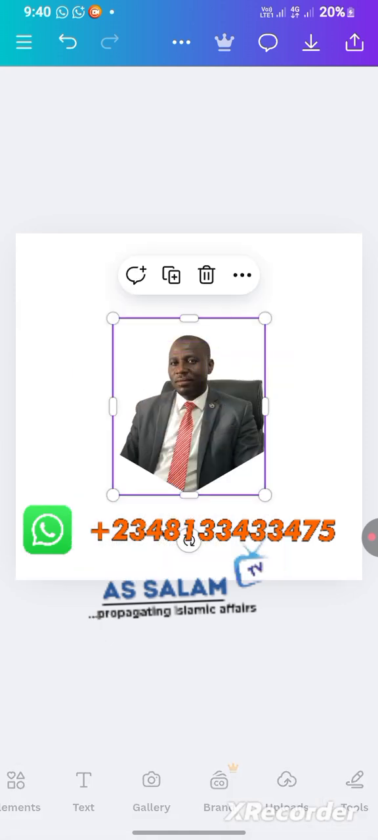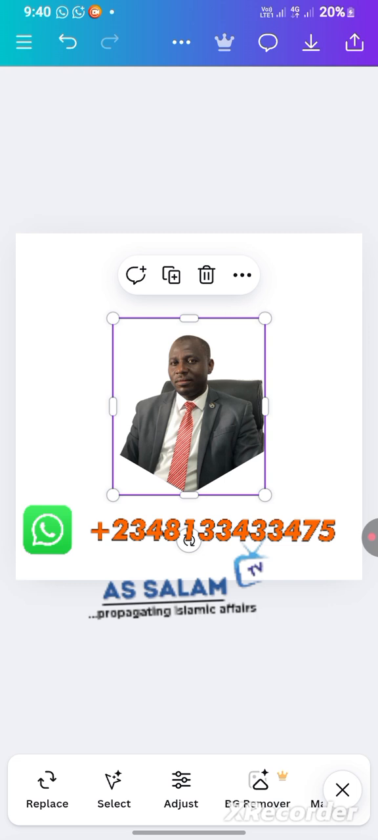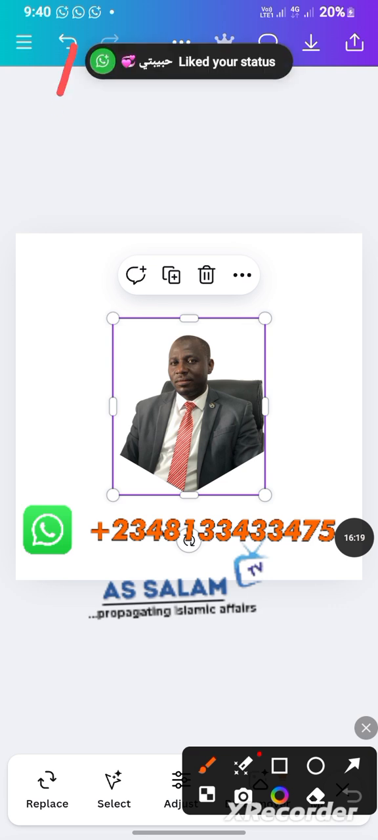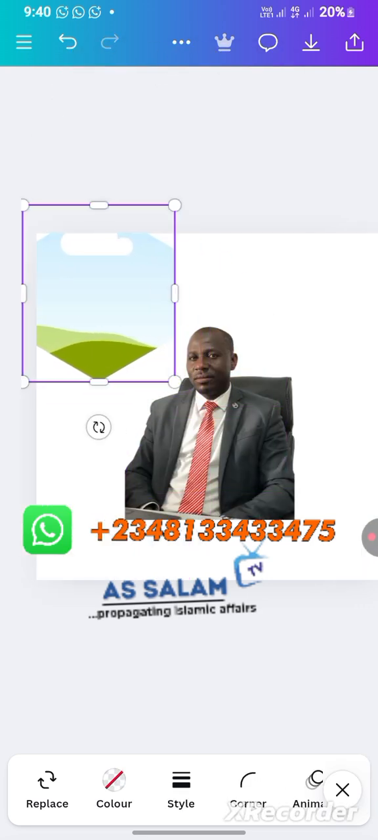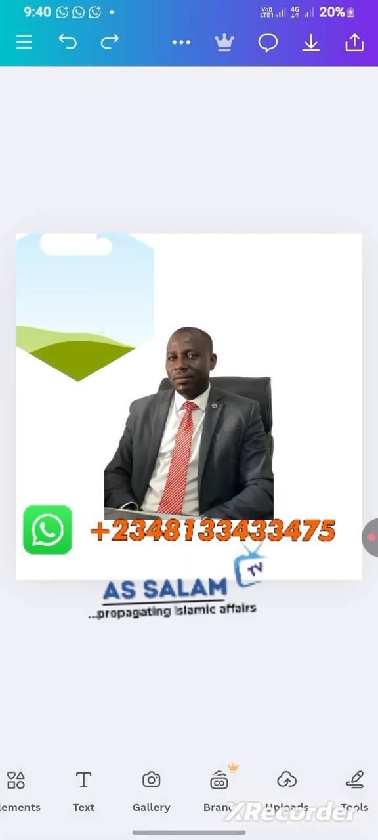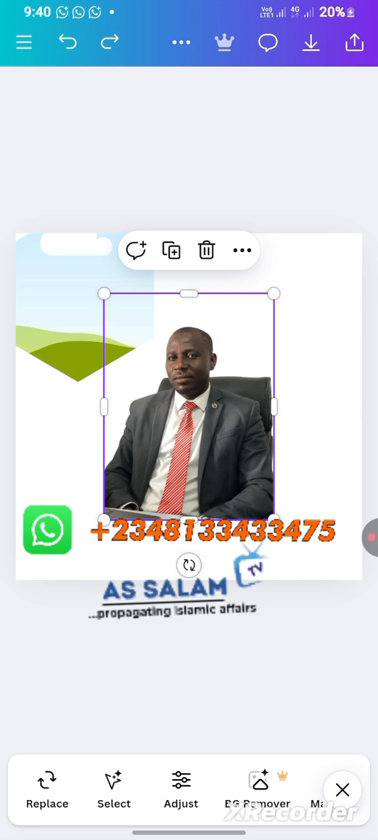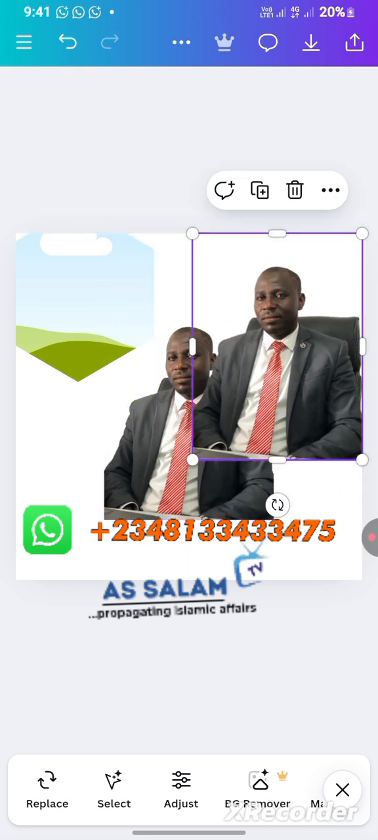If you want to delete, this is delete. You just click. If you are doing something and you made a mistake and want to go back to what you did earlier, just come here and click on it. For example, I want to delete this picture. You see, delete. Okay, I want to redo it, click here. If you need two of this picture, just click on this plus sign here. You see, there's two. Don't worry.